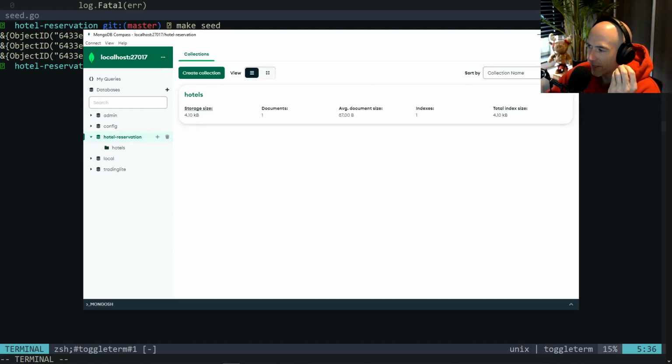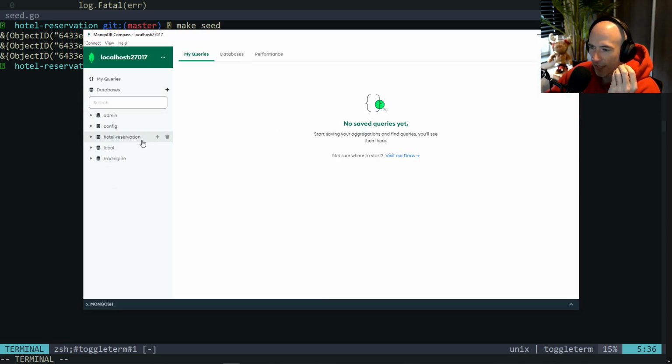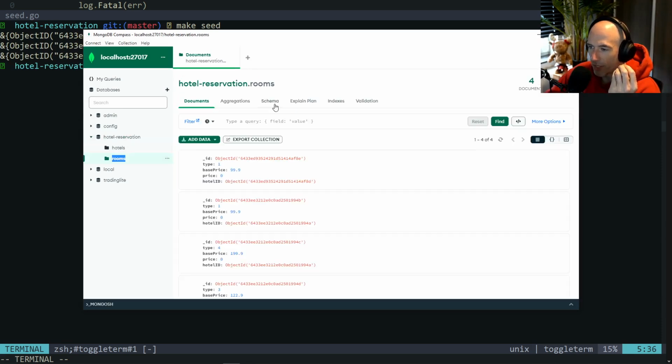How do I refresh this? Hotels is fine, right? I can refresh that, but it's not. Let's do a disconnect then. Connect once again. Okay, now we have rooms here. Boom. So we have all these rooms here with the same hotel ID, right? That's fine.